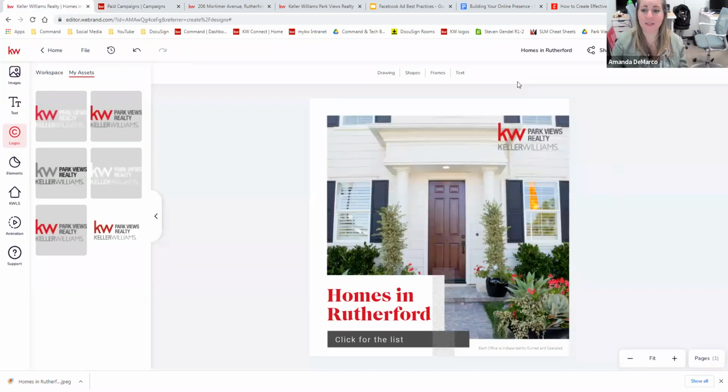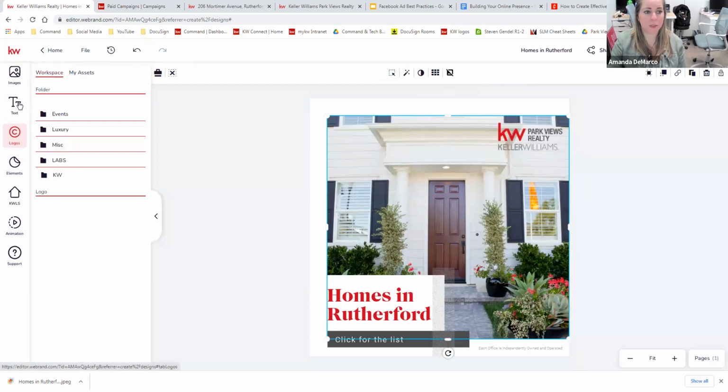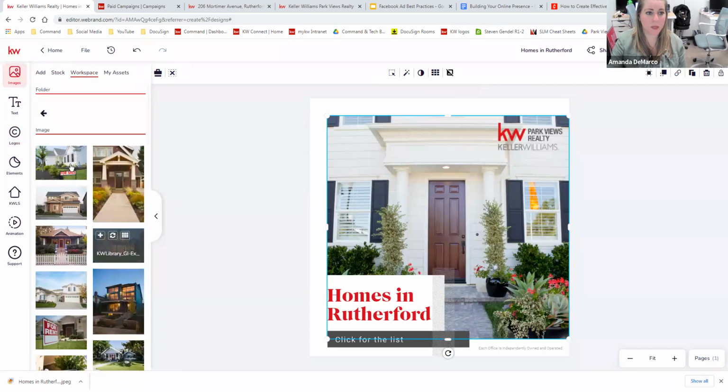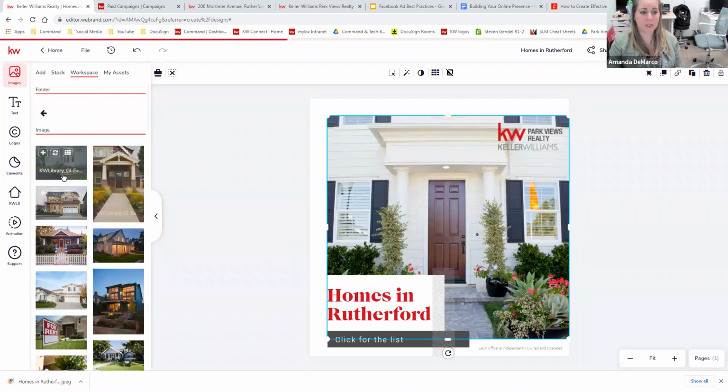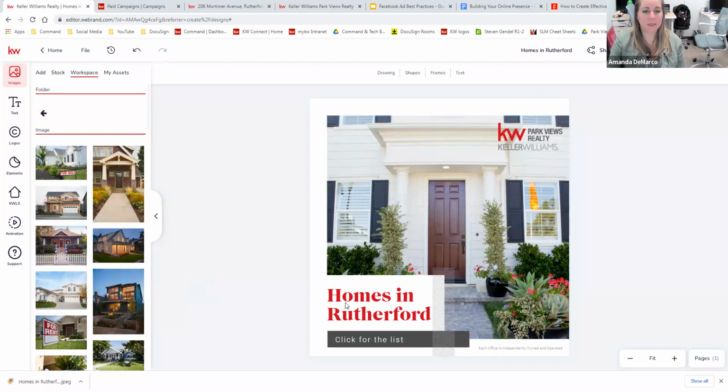What I've previously done is created an ad here based on his suggestions. I have taken a template for a just listed Facebook image. I swapped out the image with an image from our workspace. And in the image workspace, there is a folder that says House Exteriors. So a great idea that he had is to select a house that looks like a home you would find in the area you're targeting, and simply make that your background image. Instead of advertising a specific property, simply just put in homes in Rutherford or whatever town you are trying to target. And then a little note here to click for the list, or click for listings, however you want to word it. I have renamed this Design Homes in Rutherford, and I've already downloaded it.